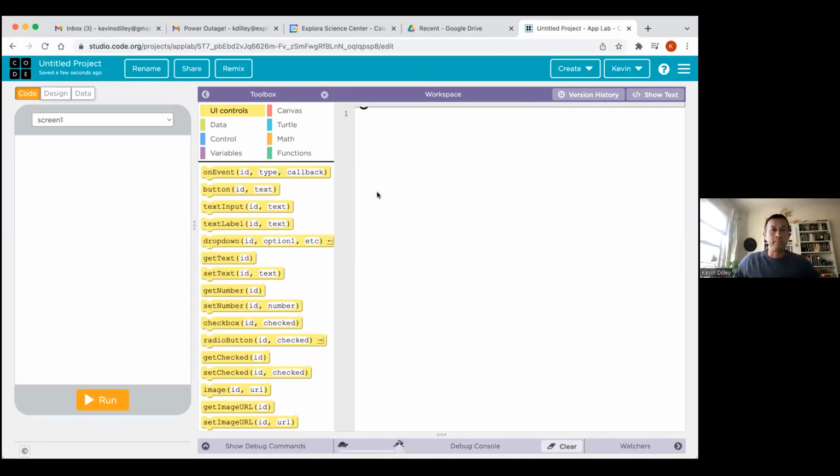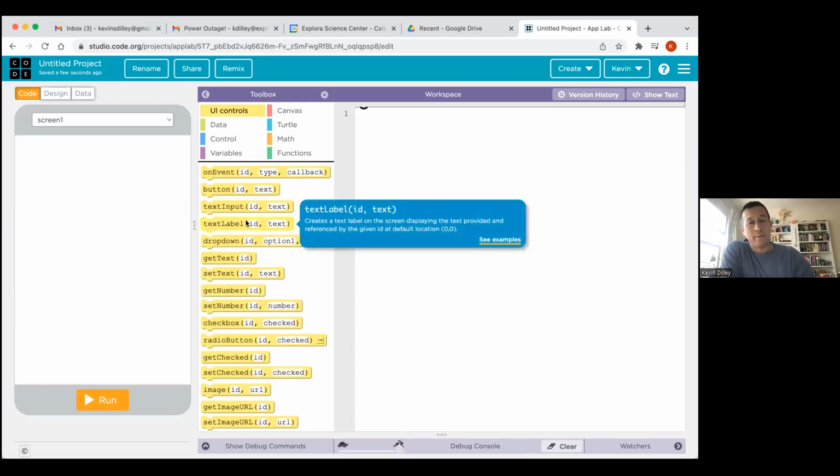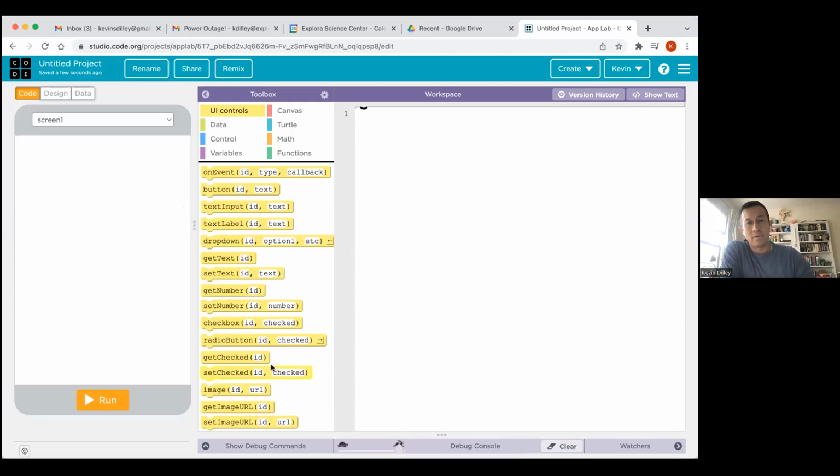There we go. So this is just to reorient people, this is our AppLab. Here on the left is our screen, which is trying to mimic a telephone screen or something like that for our app. In the middle is our toolbox, which has all the different blocks, the controls that we'll be using for creating our code for developing our app. And on the right is our workspace, where we will put all of our code and all of our different things.